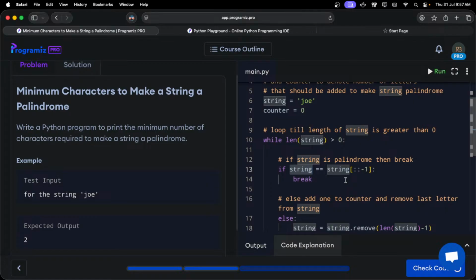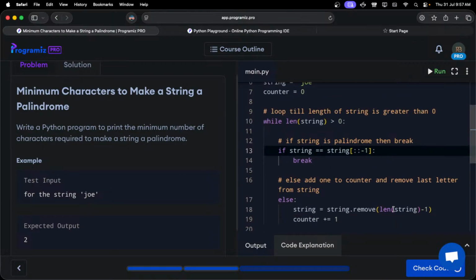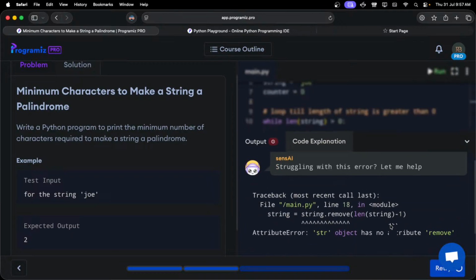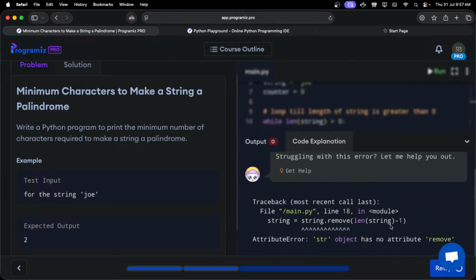So basically, suppose we have a string like AAA, right? So this will break immediately. Suppose we have A and A but O in the middle, it will not break, right? So it will remove the last one, and then it will do its job. Has no attribute remove.